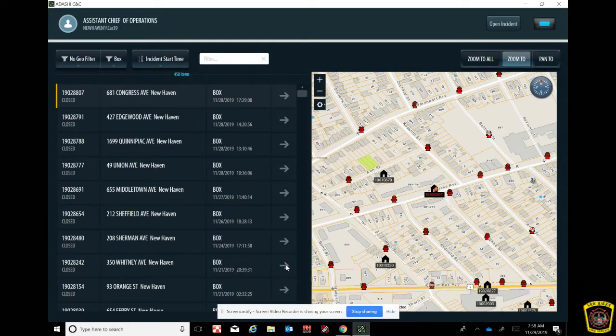Okay, so what I'm going to show you now is how to go from the incident list page to actually going into the call that you want to open to take over command and control and get involved in the command and control portion. We have no open calls right now, so it is set up to show me all our past box alarms. I'm going to click on the one here for 681 Congress Avenue.